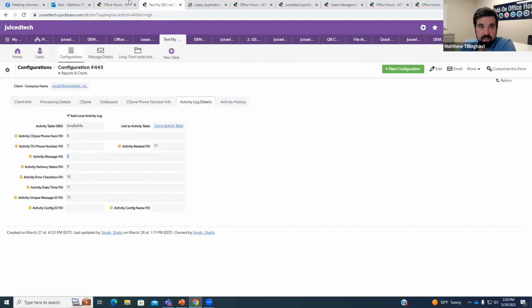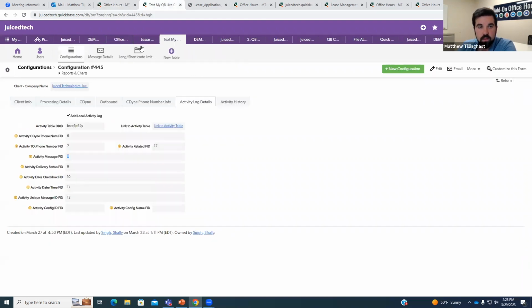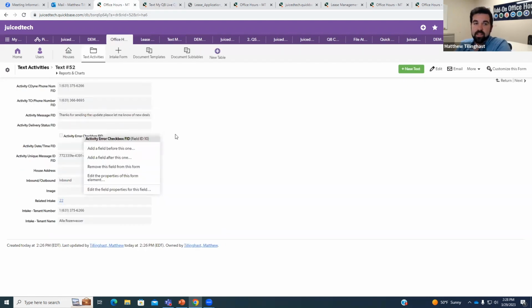So here's the activity message. Again, if you right-click on the field name, you'll see field ID equals 8. So we have 8 there. 9, status. 10 is an error checkbox. So Francisco, back to your question: if there's an error, will something happen? Yes. You'll get an activity error checkbox.